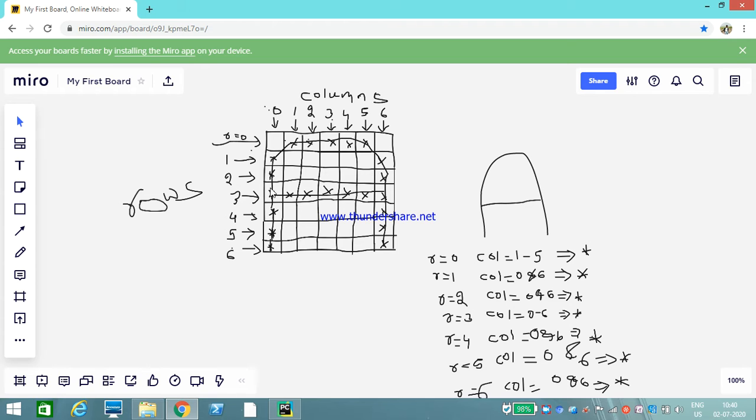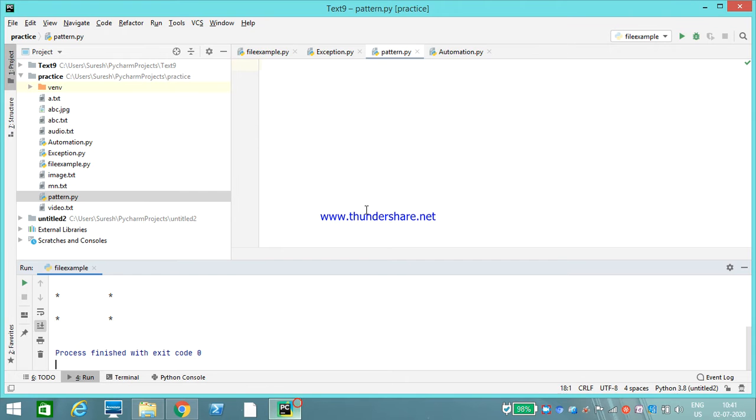So after printing this, what is the remaining? We need to print in the zeroth row column 1, column 2, column 3, column 4, column 5. We need to print star except the 0 and 6th column. And coming to the third row, we need to print in all columns as star. So to print character A, we need to follow all these conditions. Okay, this is how we have to do the program. Now coming to the program.